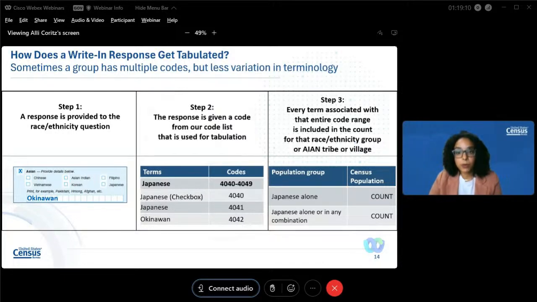And in step 3, where we have our data table, the Okinawan response is included in the population count for Japanese. So why do we give Okinawan a unique code if we're just going to tabulate it as Japanese? While currently we tabulate Okinawan as Japanese, providing it with its own code allows us to continue to conduct research on the term and see how often people are reporting this term. We will often provide unique codes for groups and tabulate them to a larger group when we start to see more instances of the group being reported. It also keeps the door open to disaggregating the data in the future.